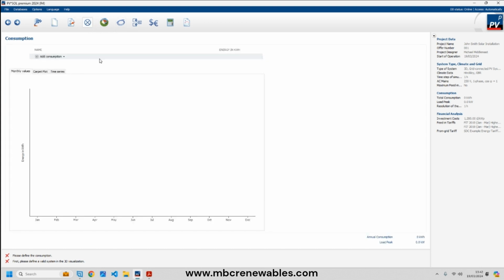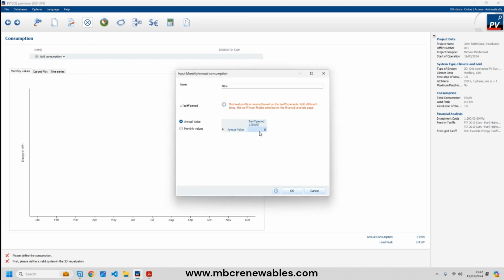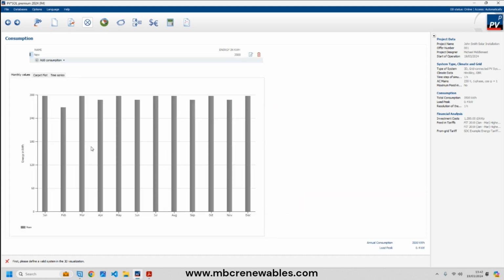The next step for us is to tell the software how much this client uses. There are a couple of ways to do this. We can add in simply the annual value. So if I just type in the average for a UK home, which is 3,500 kilowatt hours per annum, all the software does is it takes that figure and divides it by 12.